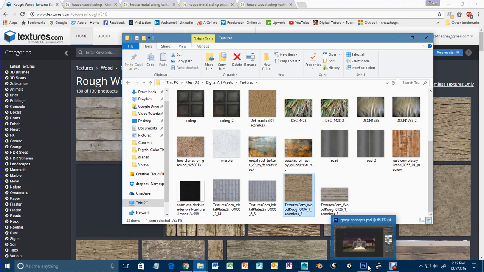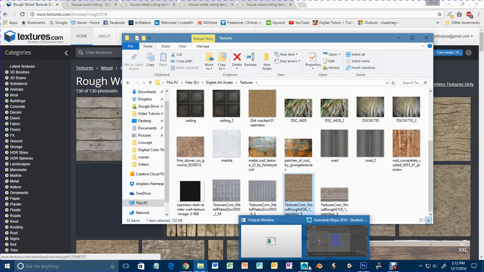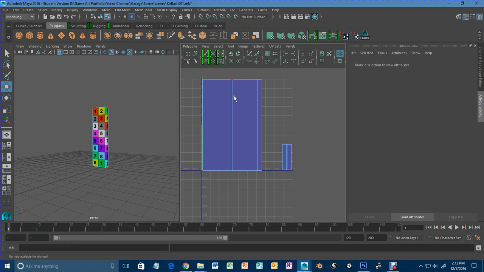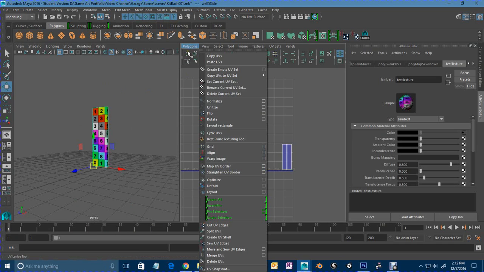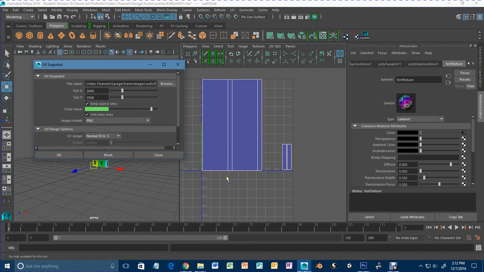If I open up Photoshop, actually we'll go back into Maya. What we're going to want to do is export this out. So with your object selected, I'm going to go to Polygons up here in the UV window, UV Snapshot, and you can see that in our project directory, it's already going to default to the images folder. That's where it's going to send this picture of the UV, and I'll just call it the same thing as what I called the model, wall 5 side.